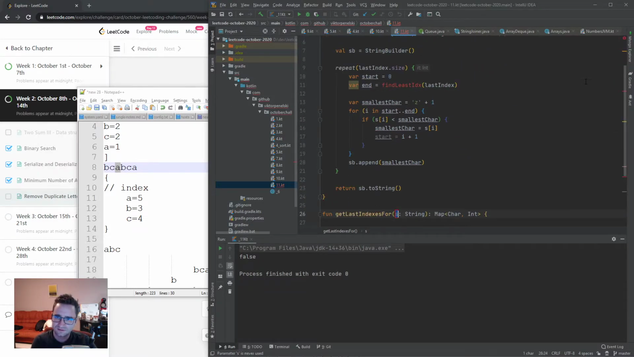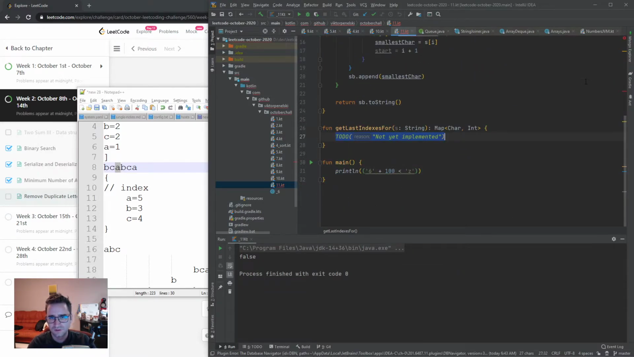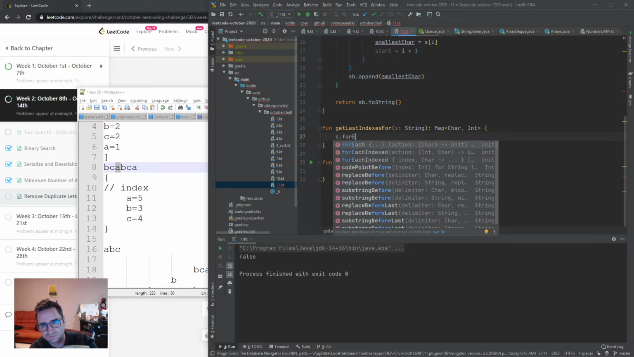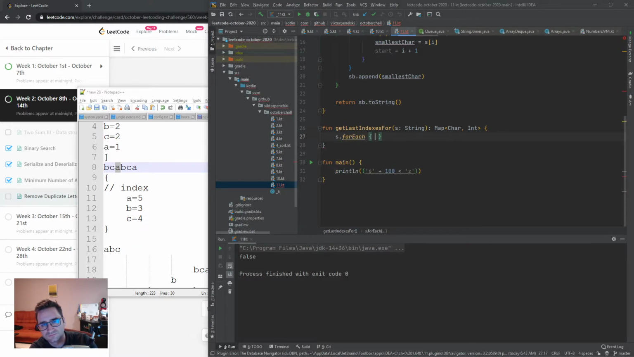Get indexes for. So this should be pretty straightforward. I have to loop through this and keep only the last iteration, the last one that I found. So basically replace it. Replace the key with the last index I found. So a single iteration through the entire string should be good enough. So S for each character. I'm gonna say, like, let's say this is my map here.